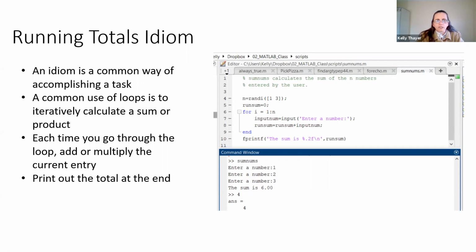So actually, a lot of these things that we're talking about with how loops could be used could be considered to be idioms. A common use of loops is to iteratively calculate the sum or product of something, a running total. Each time you go through the loop, you could add or multiply the current entry, subtract, divide. Other alternatives, of course, do exist. And then we would want to print out the total at the end.